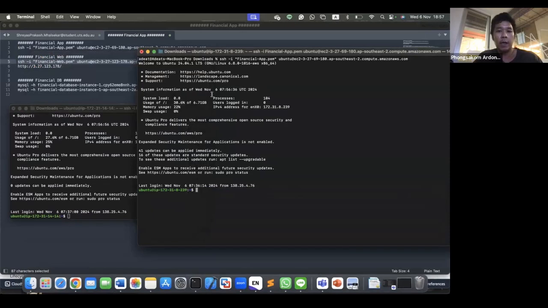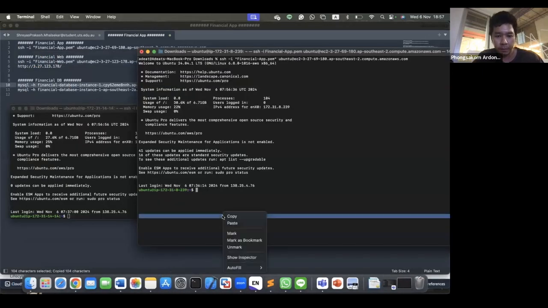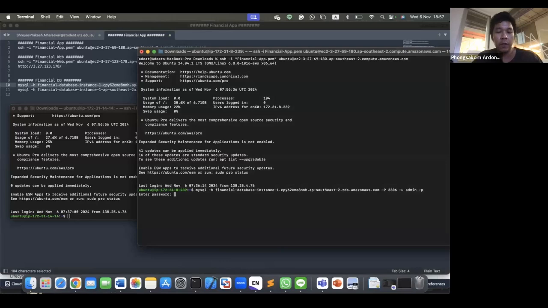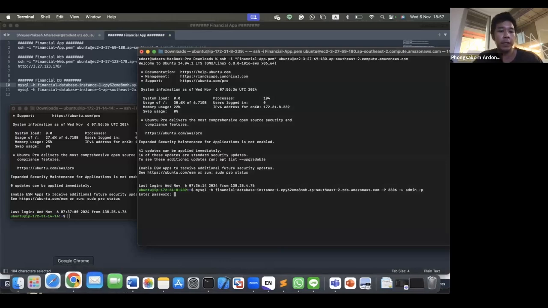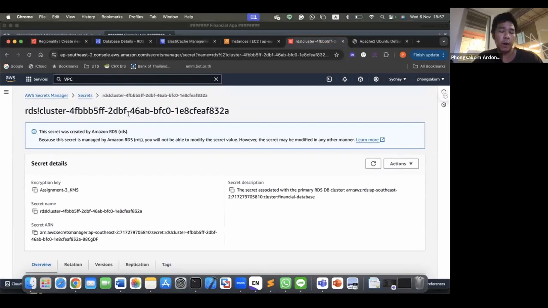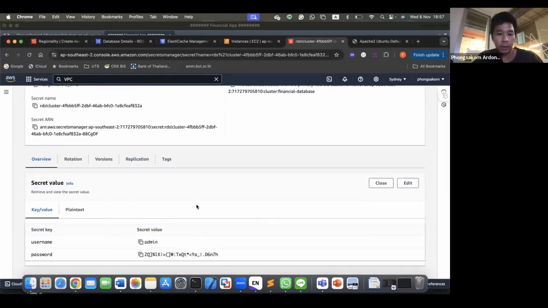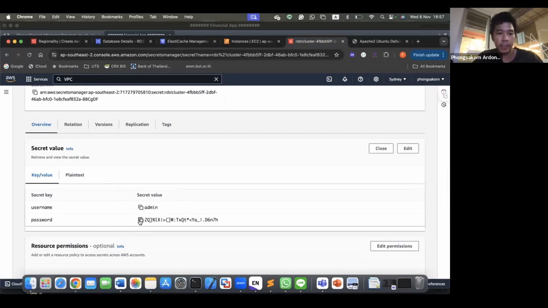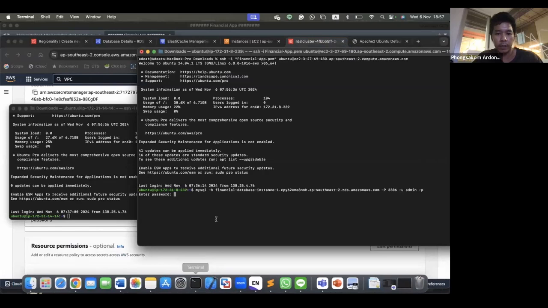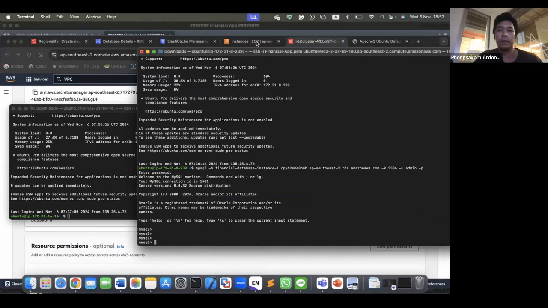And as I said, the app server connects to the financial database. I will use a command to prove that our database is connected. For the password of the financial database, we use Secrets Manager as shown on the screen to automatically store the database password, and we can retrieve it as shown on the screen. The username and password are here. We copy this and paste it here. Yeah, we connect to the MySQL database completely.